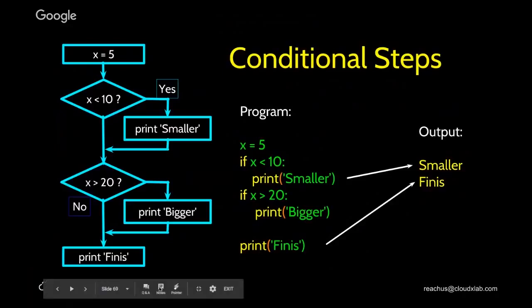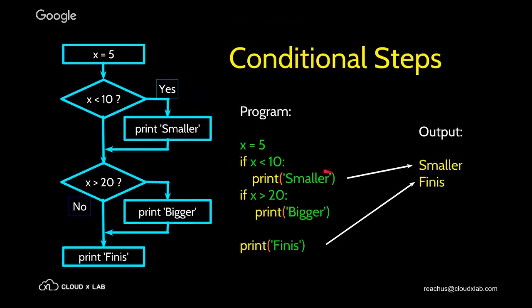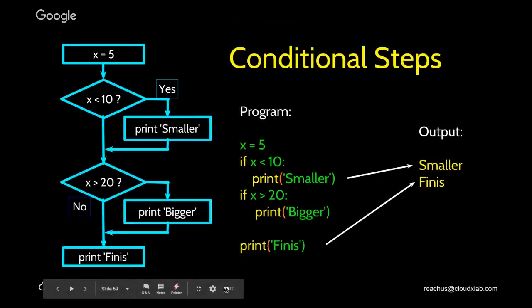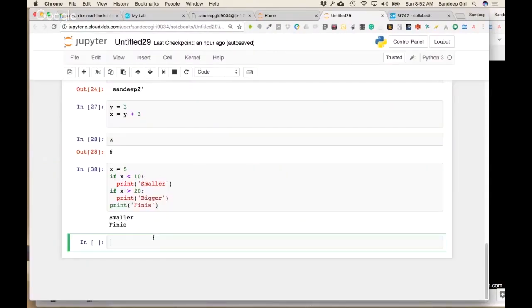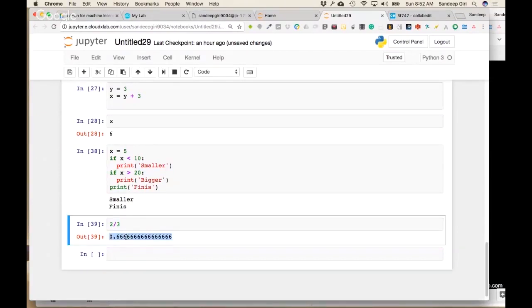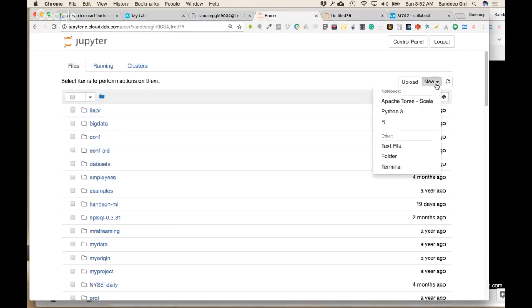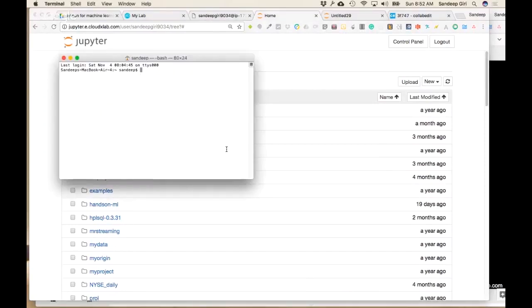Say, for example, in Python 2, the print statement looked like this, while in Python 3, the print statement looks like this. Also, I'm going to show you something else. If you divide 2 by 3 in Python 3, you get 0.667, right? But let me show you an example with Python 2. I will just go on my laptop. I have only Python 2.